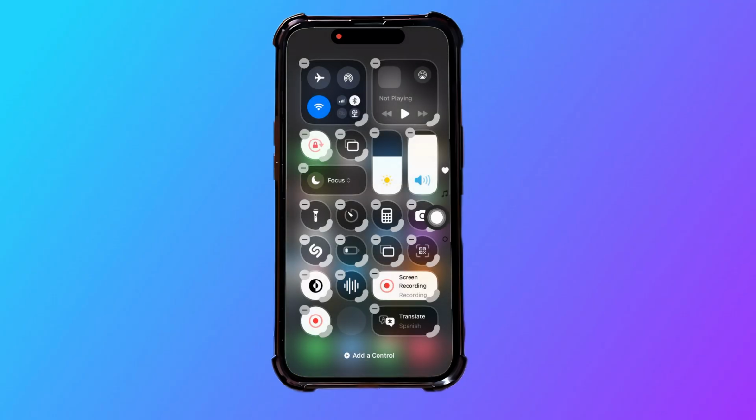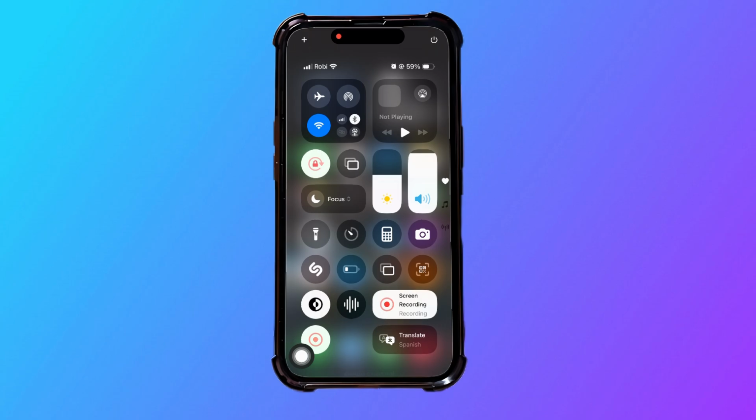You have now successfully added another screen recording button to the Control Center. You can always change or remove the buttons from here whenever you want. And that's it. You can now easily add screen recording on iPhone.